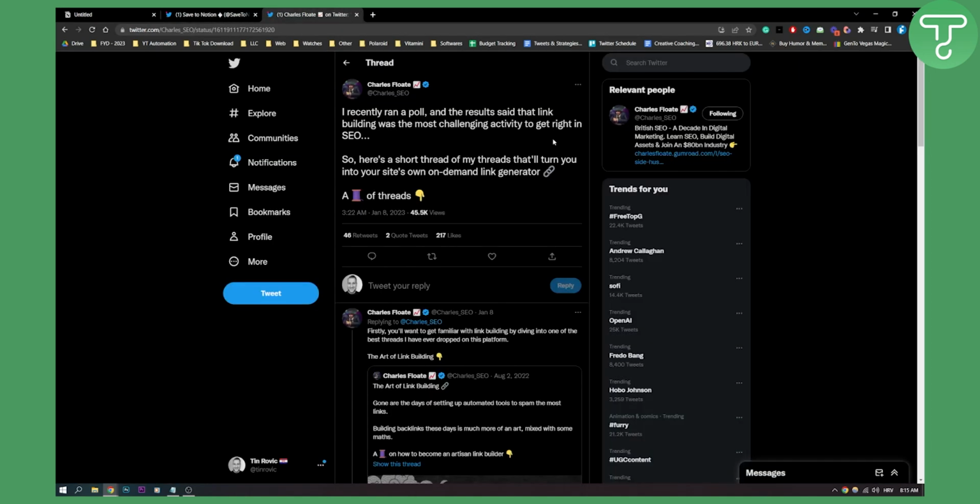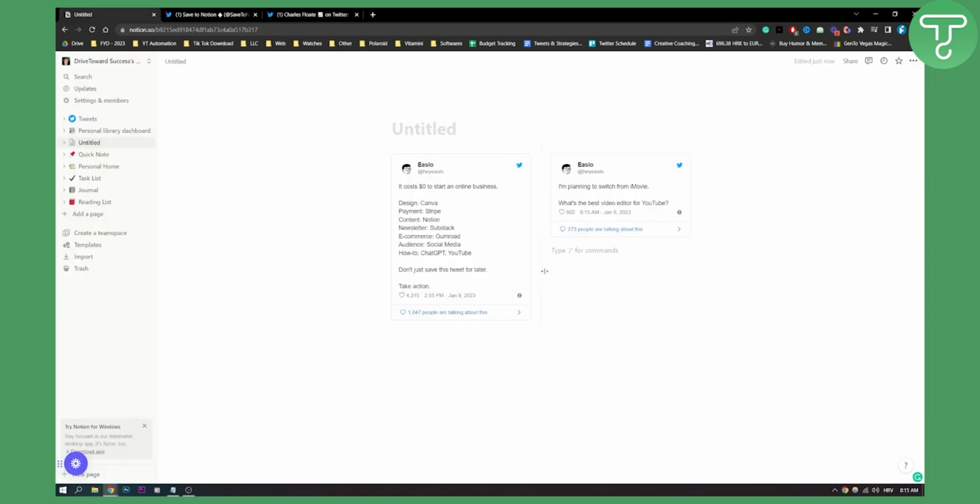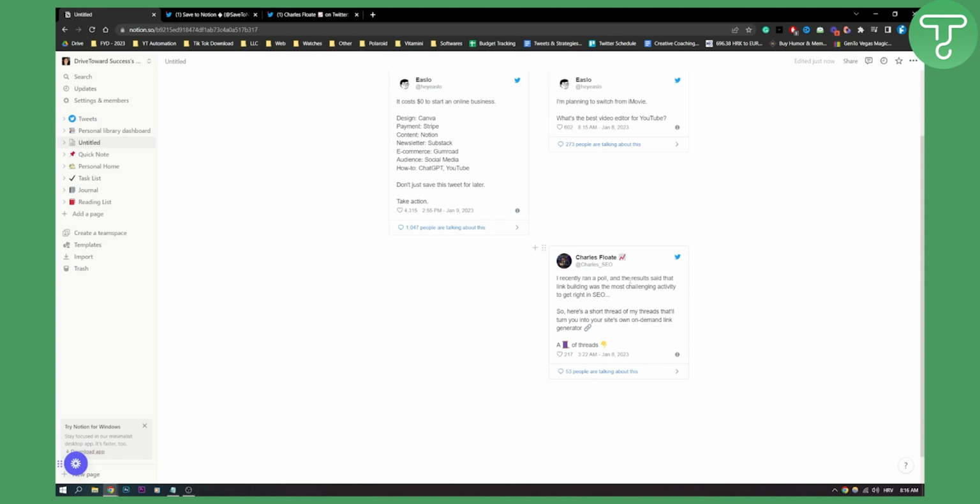As you can see, I have a tweet right here. This is actually a thread, right? What I can do is go here, copy link to tweet, and go back to Notion. I can delete this, or go back here, type slash embed, and then in embed, you can paste the link. You can copy the link here, and now you have a thread right here.